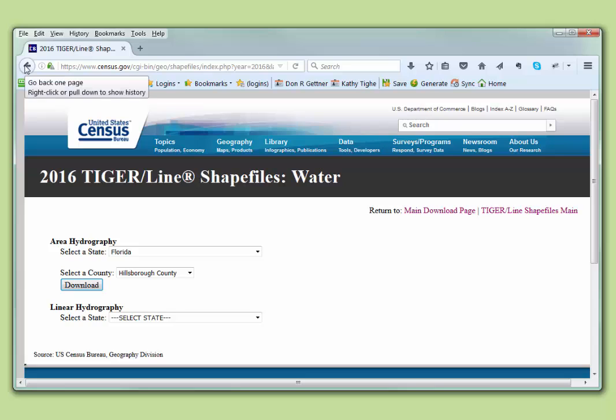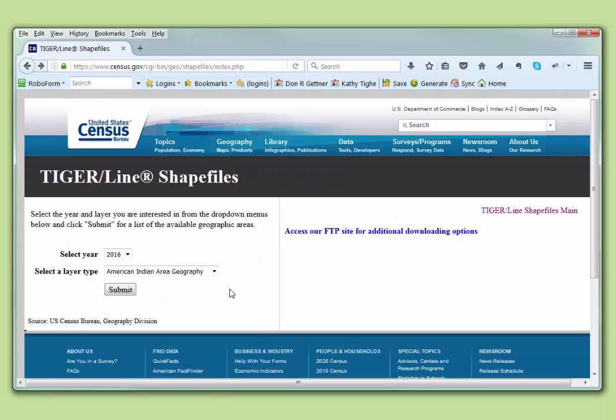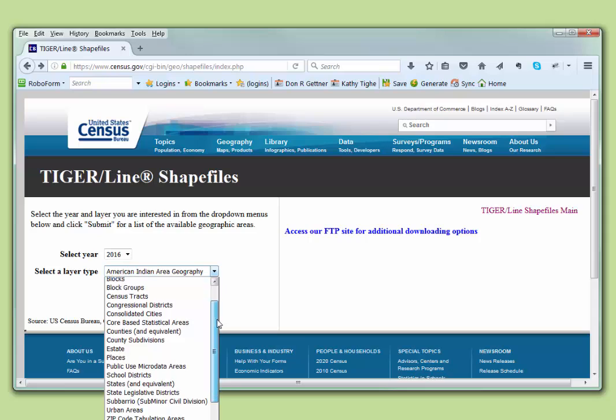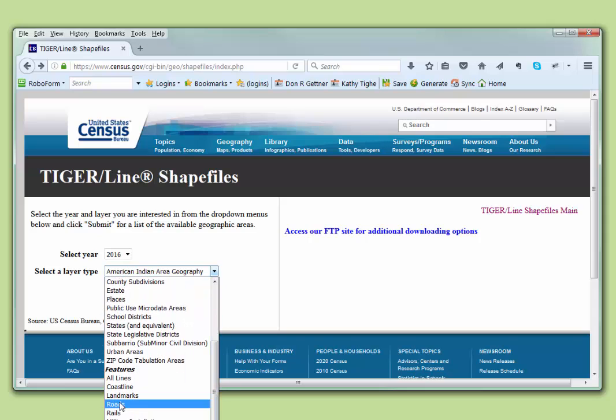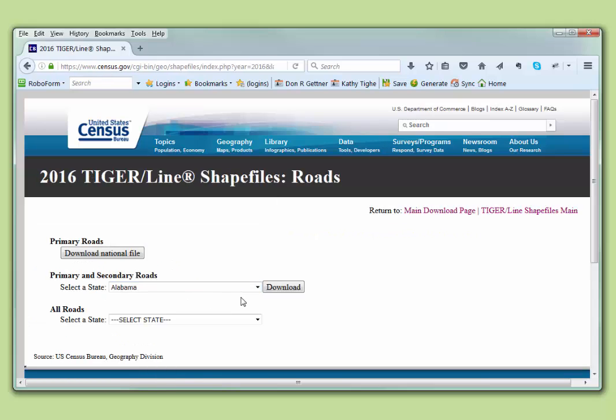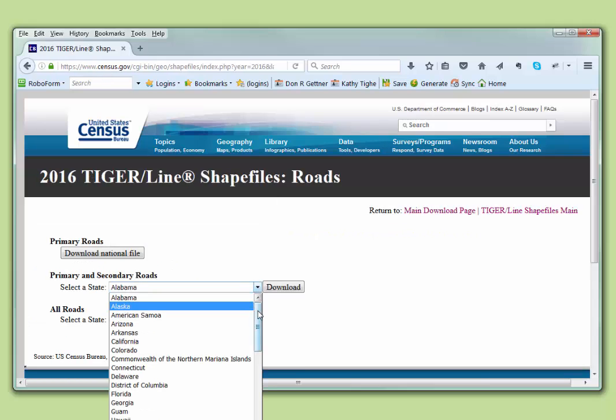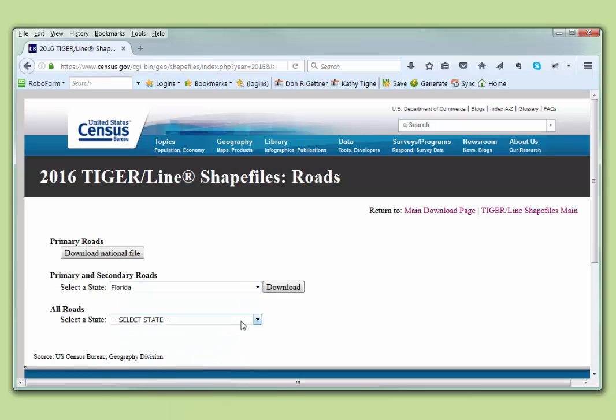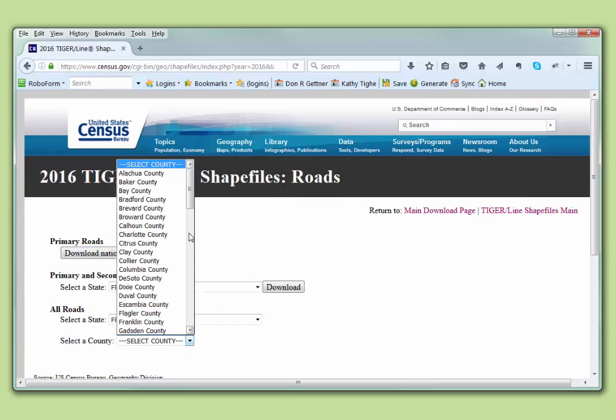When it's done downloading, go back and select under features the roads. And again, select the same state and the same, no, I'm sorry, you don't want the primary and secondaries, you want all roads. So select the Florida and then select your county.